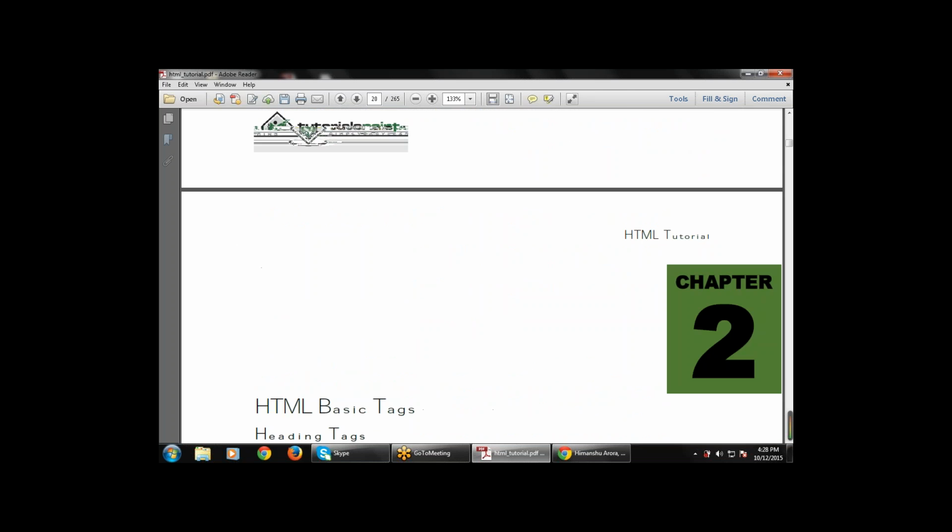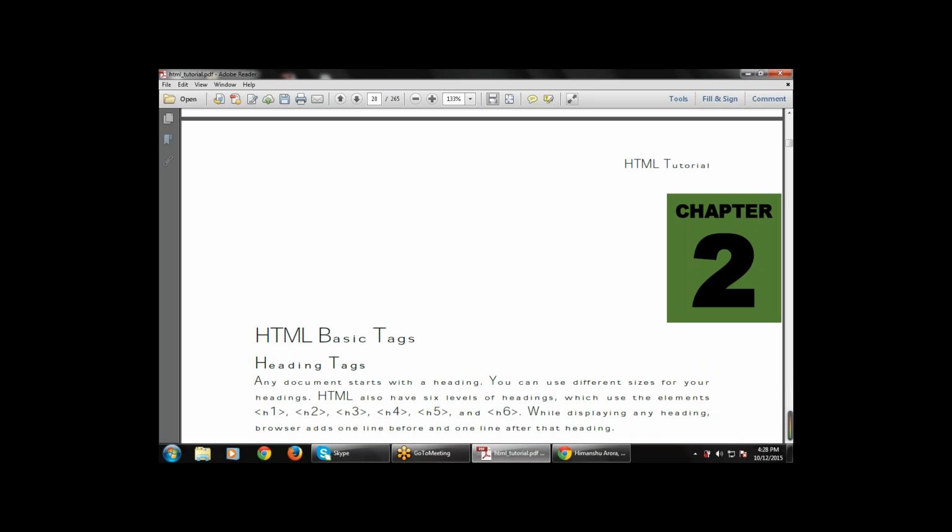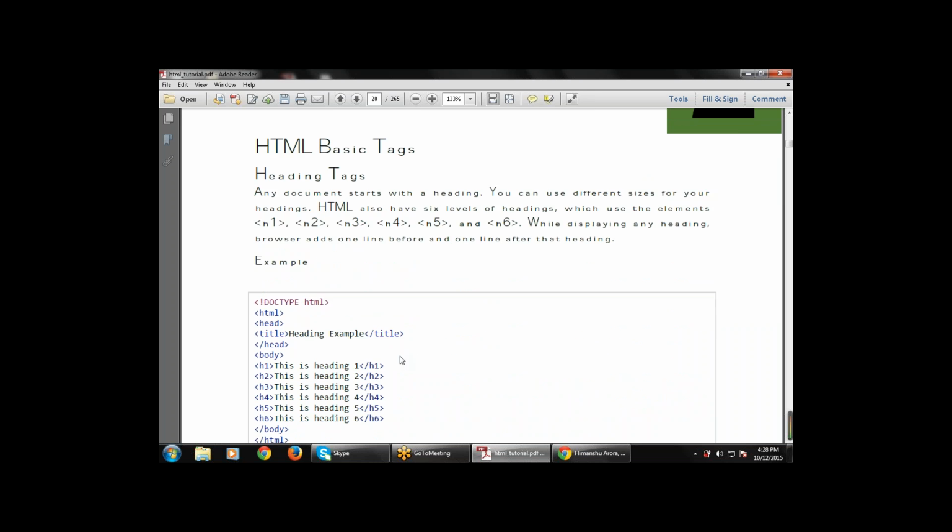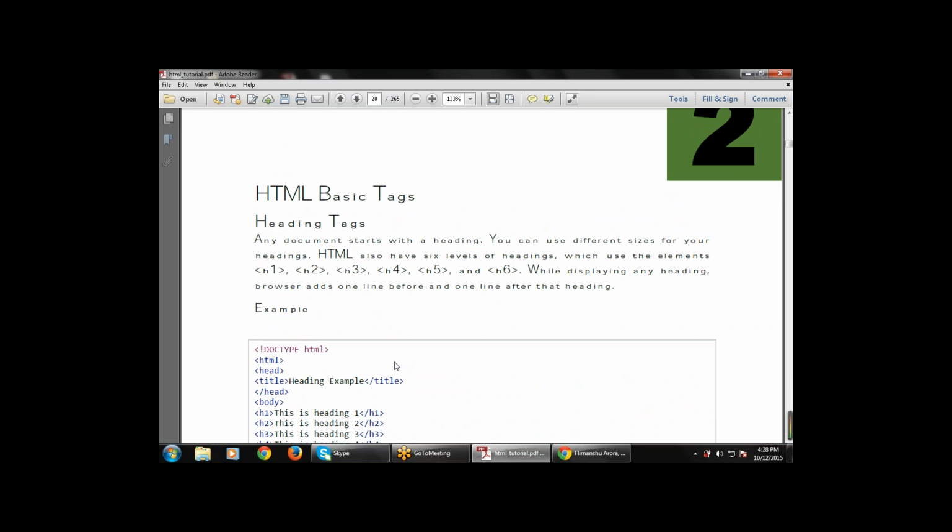We also started chapter number 2 in the last class, covering some basics of HTML, that is, the HTML basic tags. So first of all, what is a tag? A tag is an element that is defined within HTML to express the data that is used within the HTML. So those are the HTML basic tags, or HTML tags.